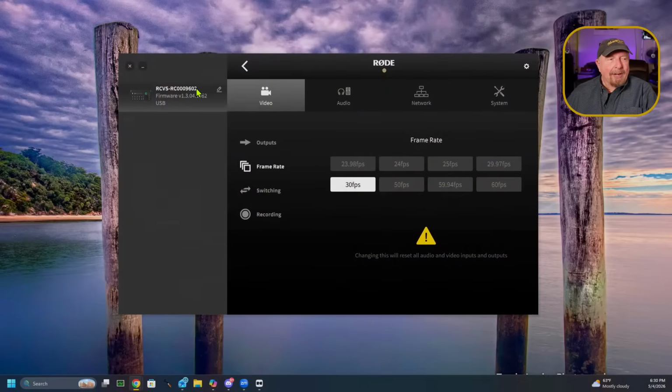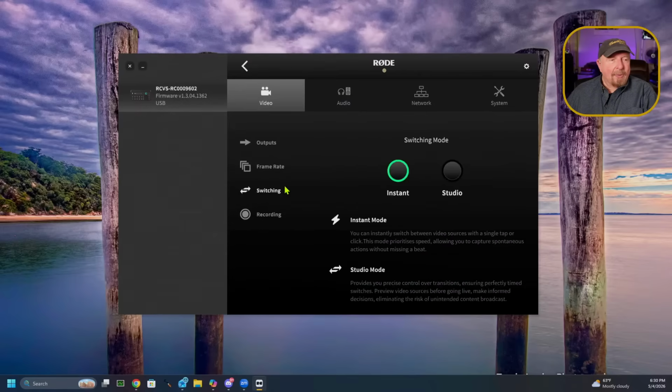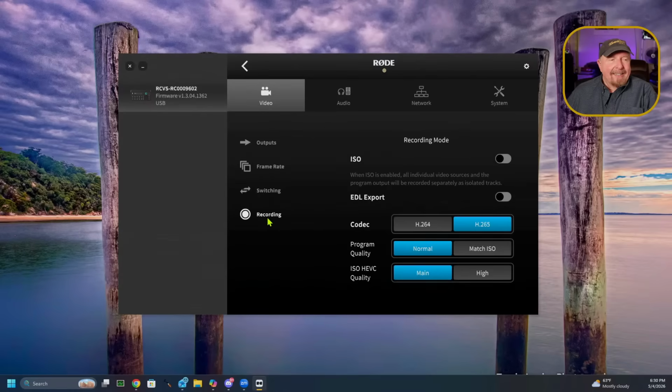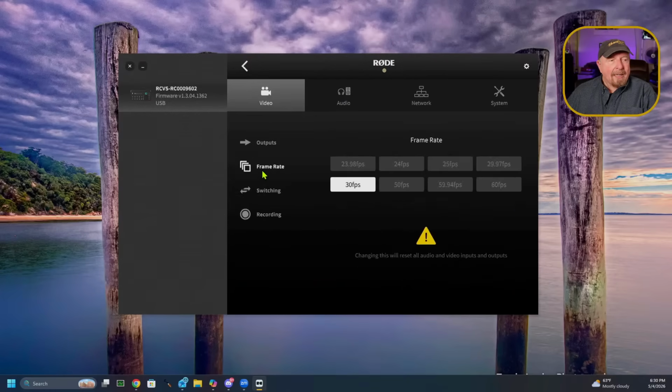I can go to the setup program that you get. From the setup page here, you can control your frame rate, your switching, what type you want to use, instant or studio. Studio uses a transition to the next button you hit, or you can hit the button to load it into preview, and then hit the enter button to go to it. You can also set your codec, your program quality, and your frame rate up here. I'm at 30 because apparently Mimo Live can't handle 60.